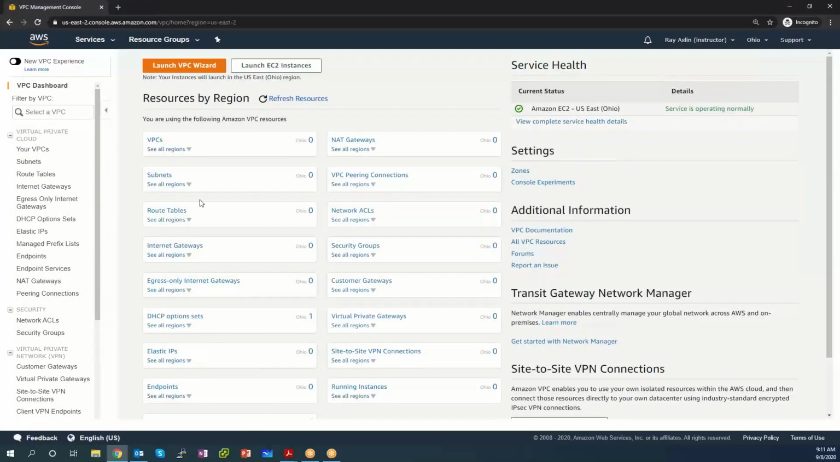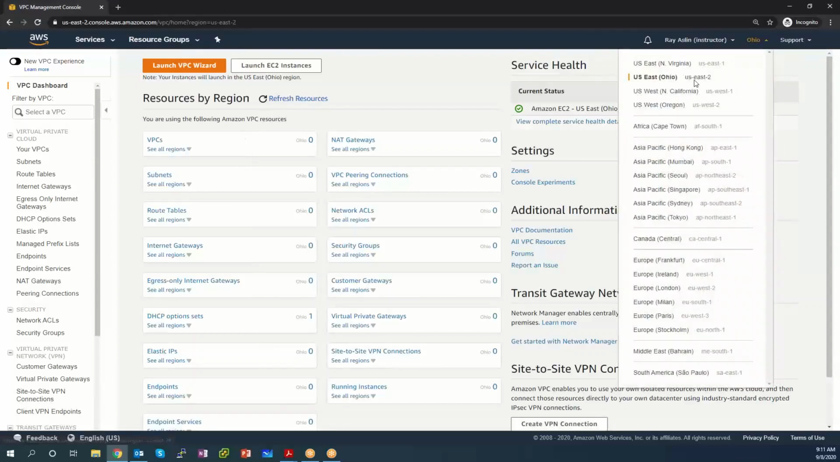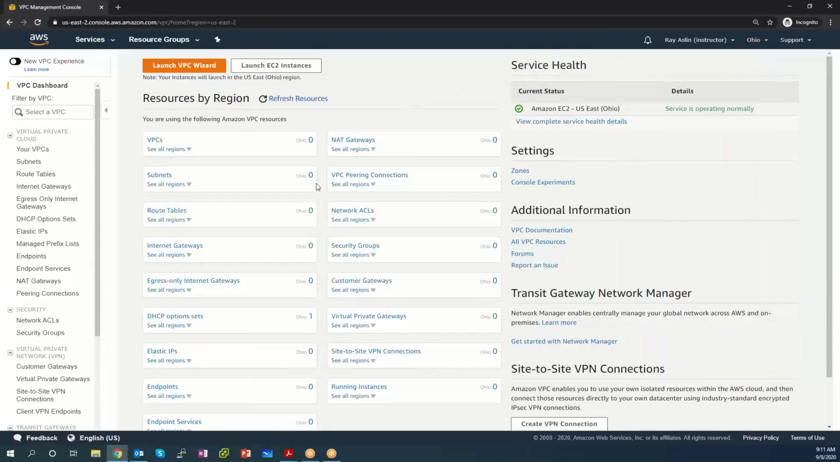All right, now I have an account that I just use for training purposes. I use this to teach classes, do demonstrations, and that's all that I do with this. So if you look at my account, I'm currently pointed at the US East 2 region, or Ohio, where I'm going to deploy everything today. There's really no resources currently created. I don't have any VPCs, any subnets, any route tables. There's really almost nothing here.